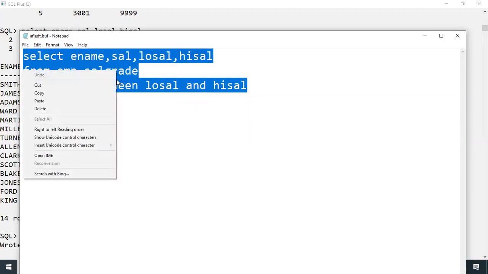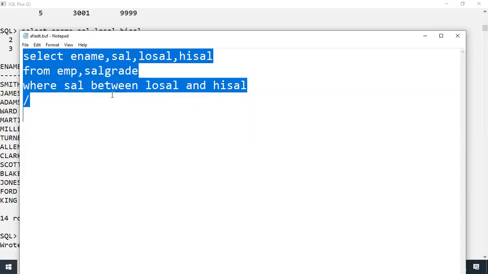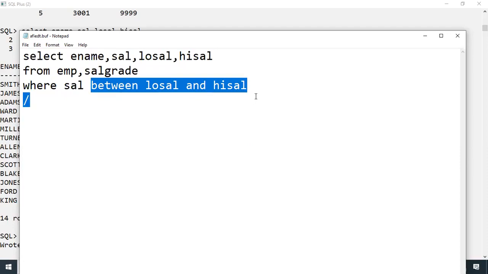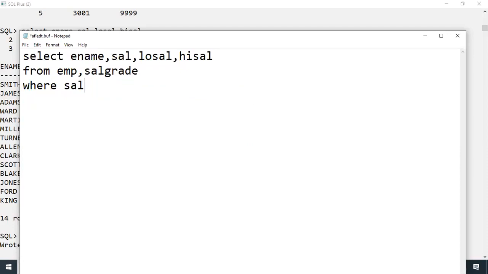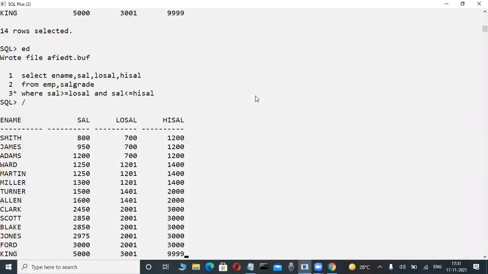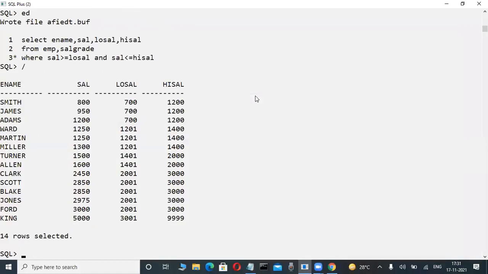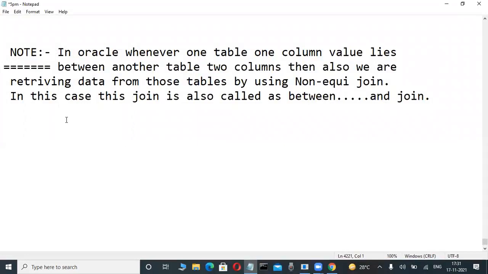You can also write it your own way, that is the advantage. If you are an experienced person, between values means a range of values, so greater than or less than is possible: salary greater than or equal to low sal, and salary less than or equal to high sal. Yes, that is also possible. That's why they are not giving any predefined syntax, because a range of values is understandable either way.